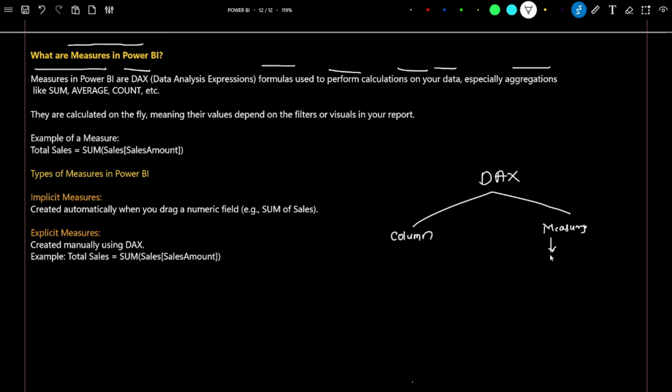For measures also we write a DAX formula, but these measures we generally use for aggregation. When I say aggregation, that means suppose we have sum, max, count; these are nothing but aggregation. So whenever you are writing a DAX formula regarding sum, max, count or any aggregation calculation, that is nothing but a measure.